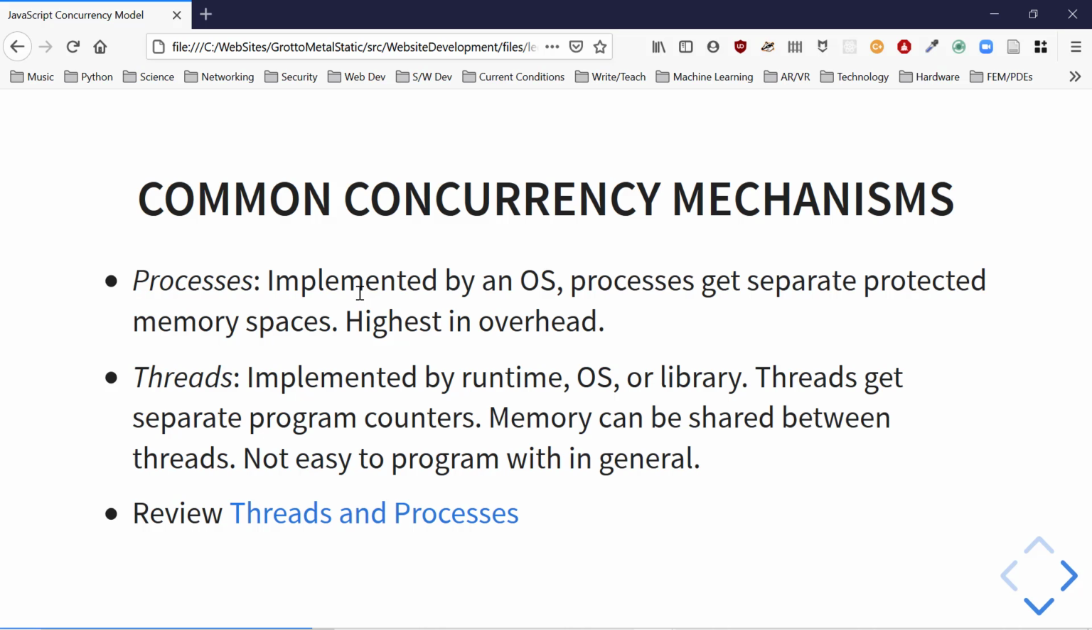Where would we use these? Well, it turns out, nowadays, most browsers, Firefox and Chrome, use a separate process for each tab. That protects one tab from another, because they have protected memory spaces. If something goes really wrong in one tab, it's usually not going to affect the other, because these are protected memory spaces. This is also the highest in overhead.